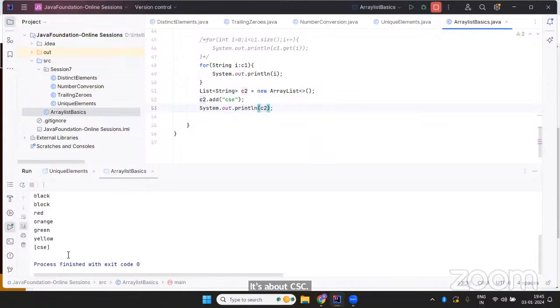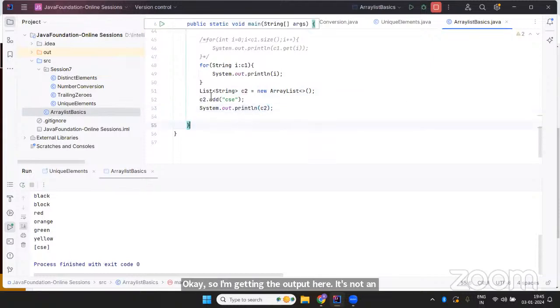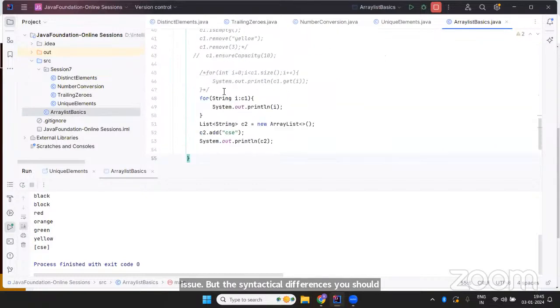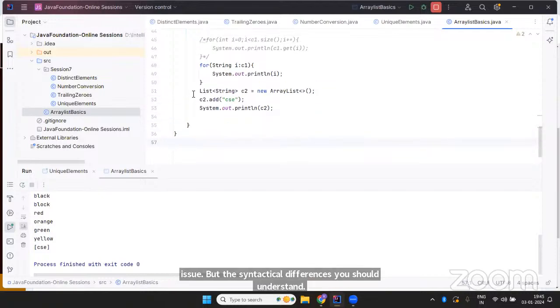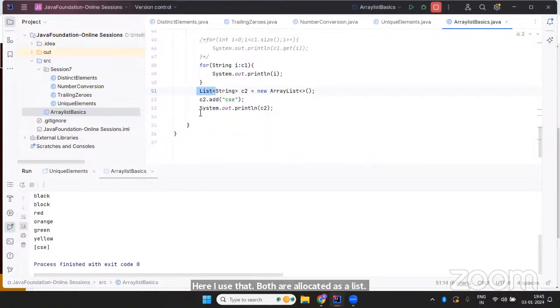Okay, so I'm getting the output here. So it's not an issue, but the syntactical differences you should understand. Here I used array list. Both are allocated as array list. Okay. Then what is the need of using list?